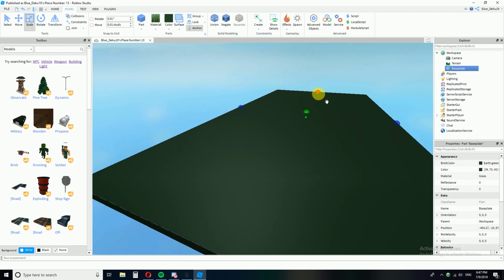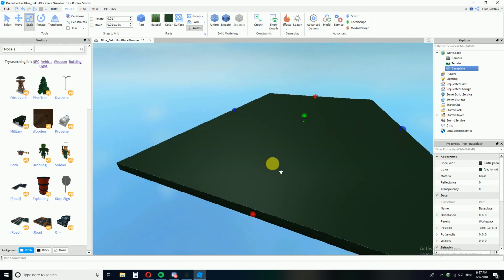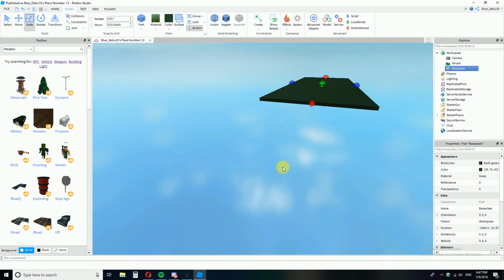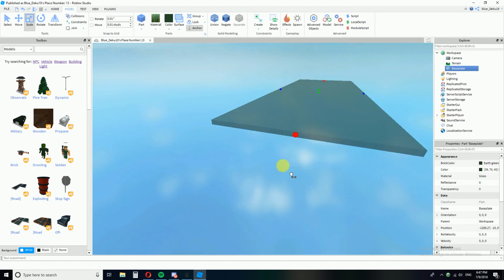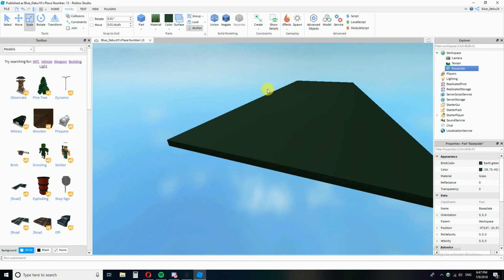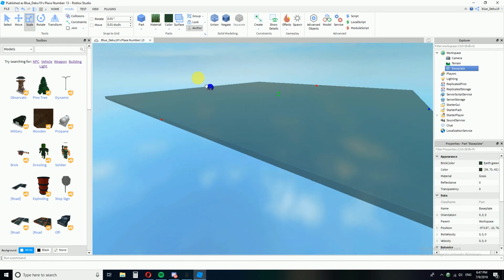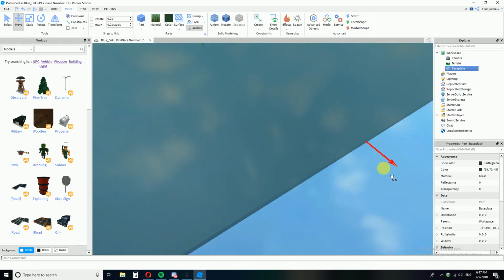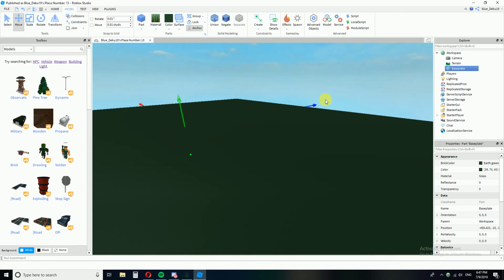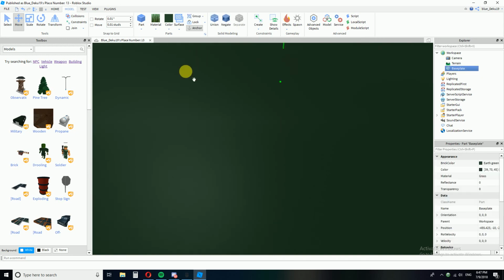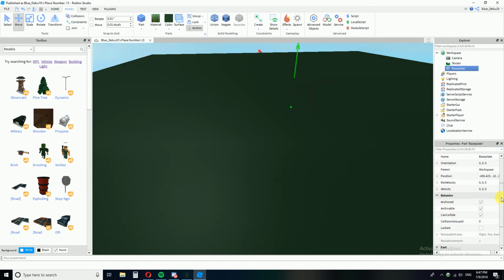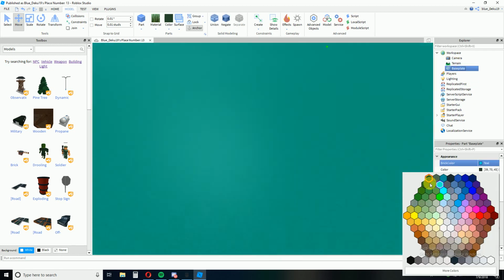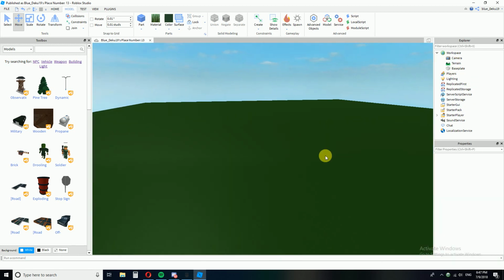By the way, there is a max size for things. Once you hit the max size for a part, it just kind of moves it like that. So you can just scale it up to the max size or however big you want it to be. And once you're done with that, you're probably going to want to lock it again, so you don't have to click it all the time. But make sure to get the color you want and stuff.